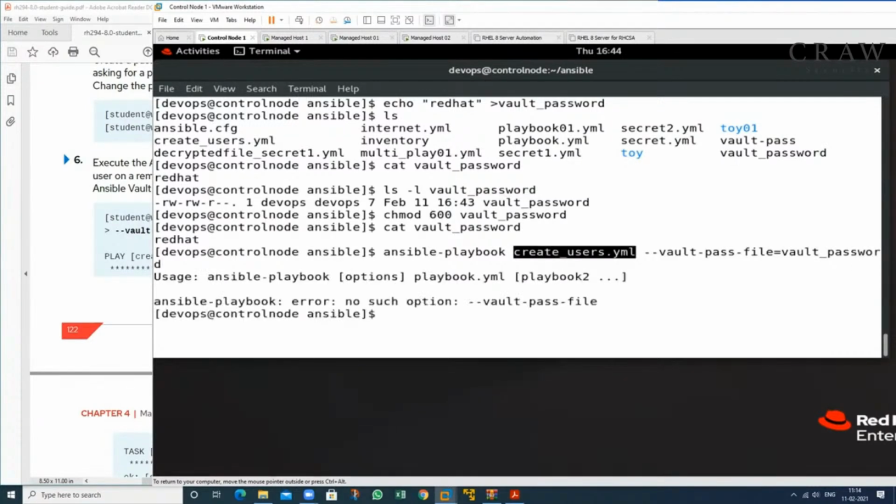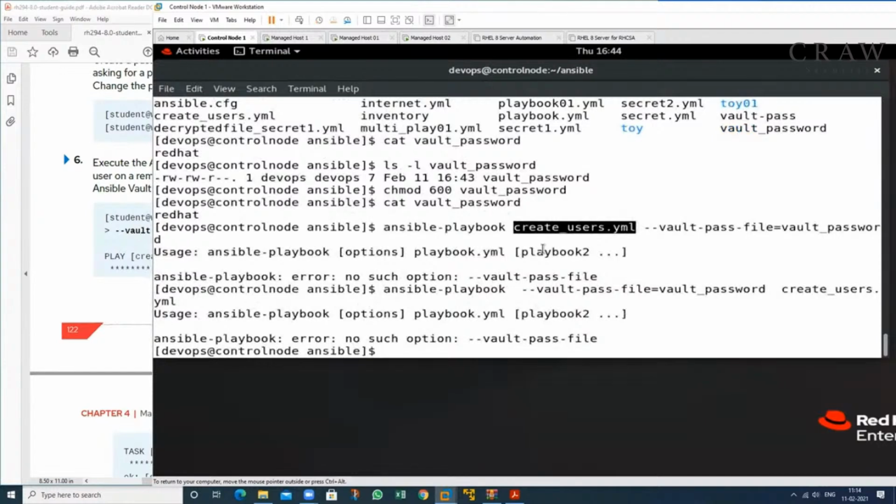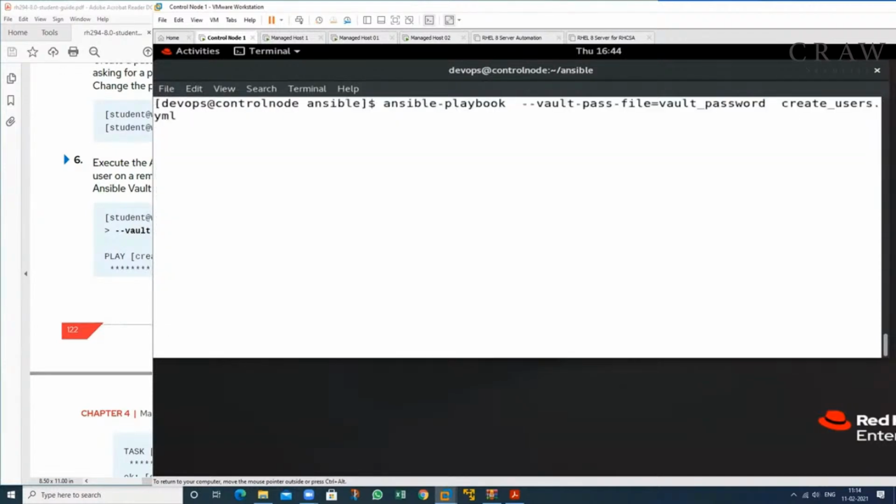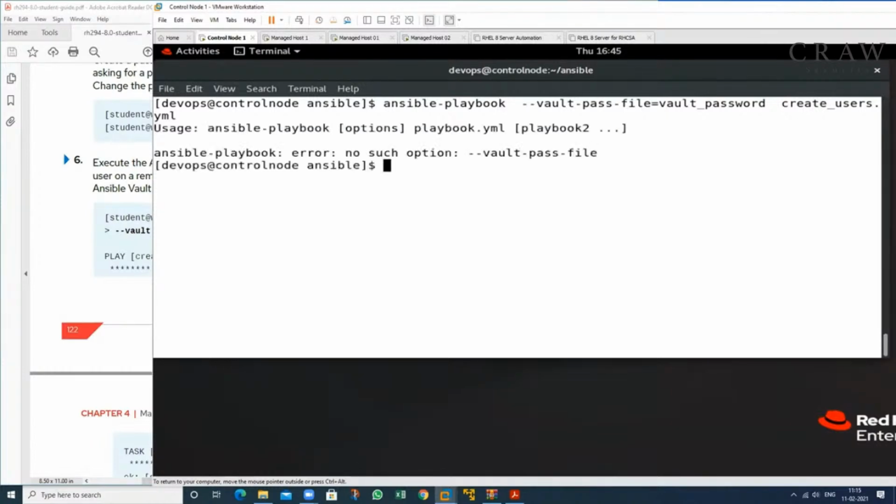So just okay. First this one, then on the last create. Okay, we have type Ansible playbook vault pass vault pass file create. Which error it will show me?